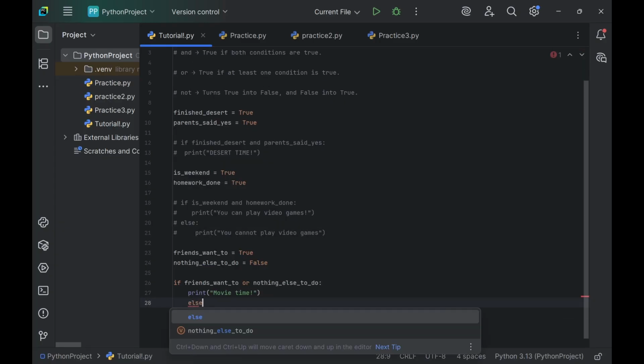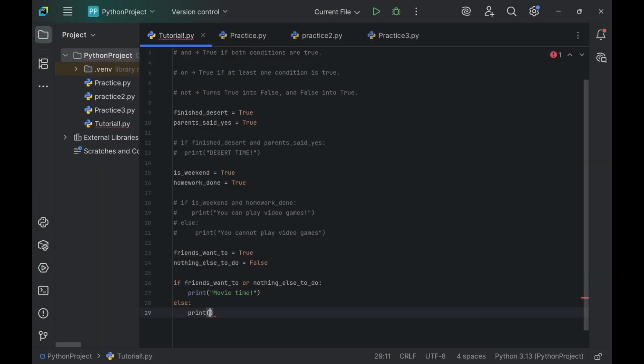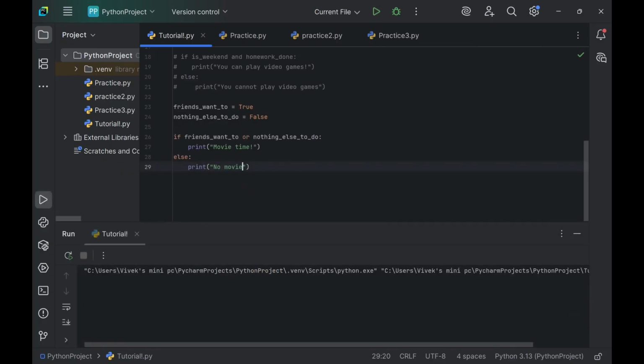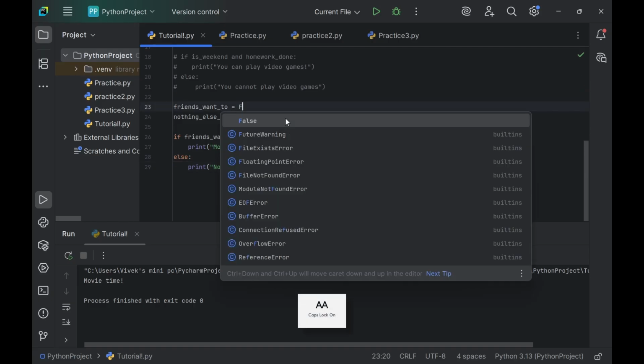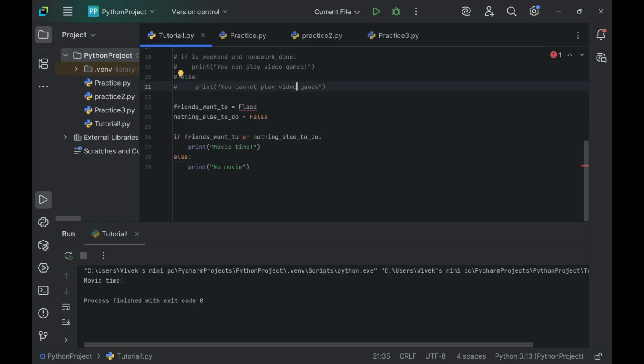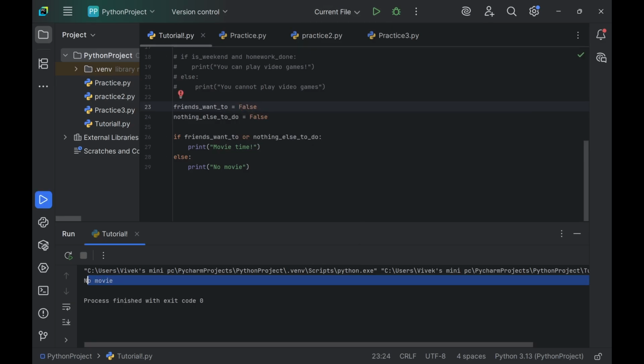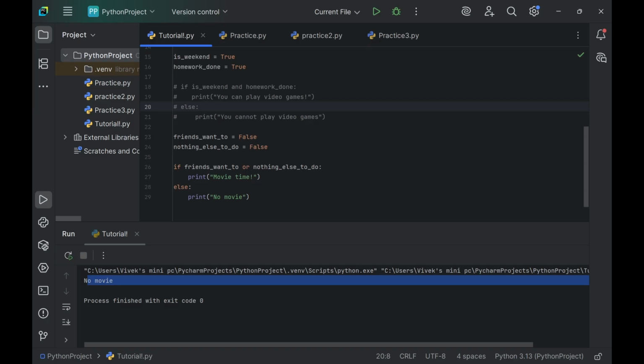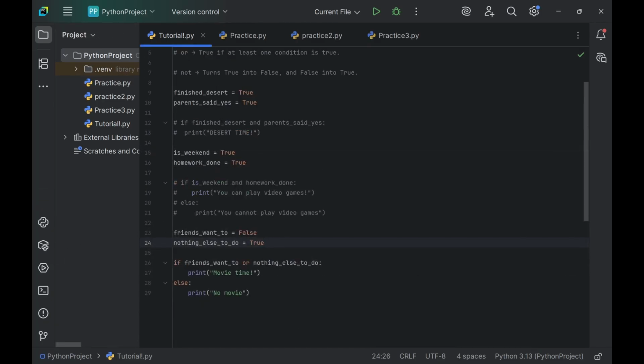Else, something like print no movie. Okay, so if I run the command, it's gonna say movie time because one of the conditions is true. If I change this to false, so now since both conditions are false, it's gonna say no movie, because for the or logical operator to work, at least one must be true. But if both are false, it doesn't work. If I change this to true and run the command, it's gonna say movie time.